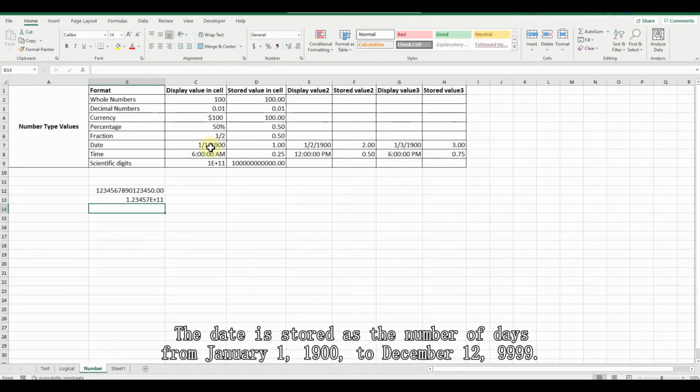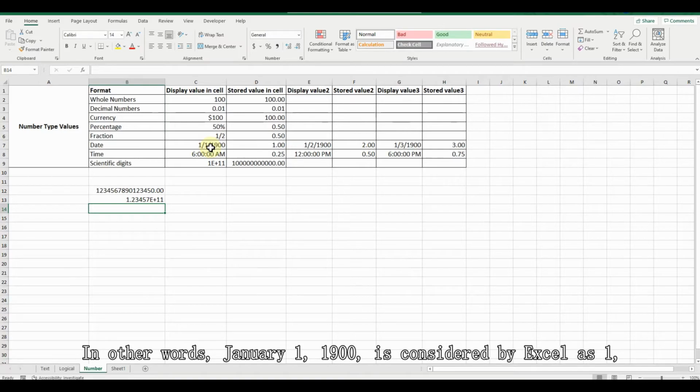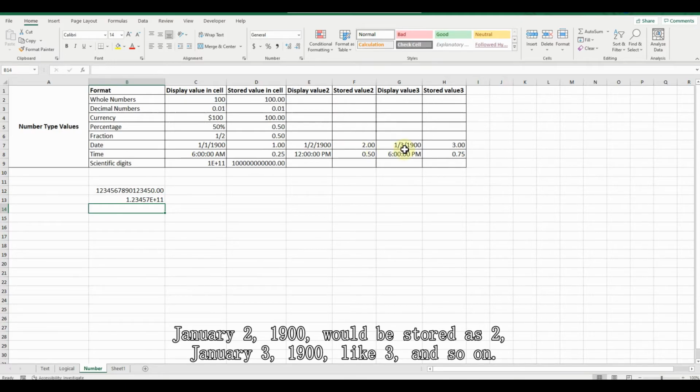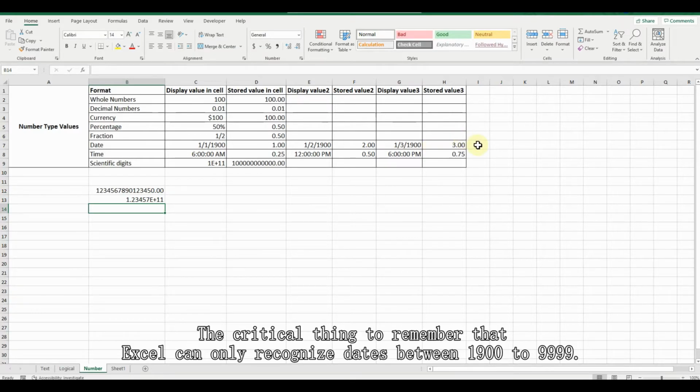The date is stored as the number of days from January 1st, 1900 to December 12, 1999. In other words, January 1st, 1900 is considered by Excel as 1. January 2nd, 1900 would be stored as 2, January 3rd, 1900, like 3, and so on. The critical thing to remember is that Excel can only recognize dates between 1900 to 1999.